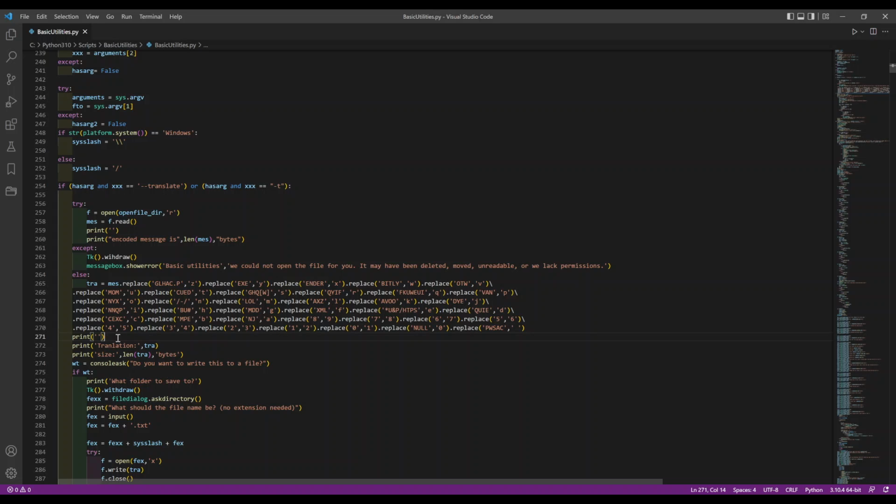And 274 uses console ask: do you want to write this to a file? And if WT returned is yes in 275, then 276 prints what folder to save to. And 277 withdraws a tkinter window, and 278 sets variable fexx to be an ask directory from file dialog. 279 prints what should the file name be, no extension needed. 280 asks for the user input.